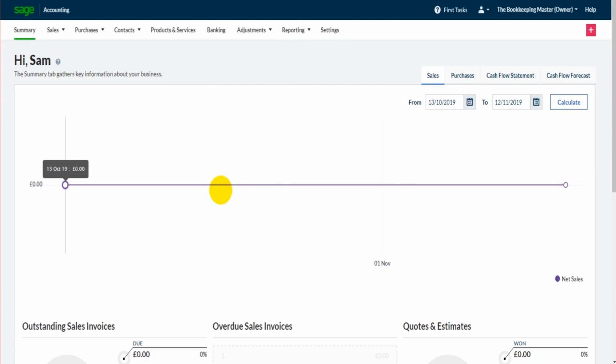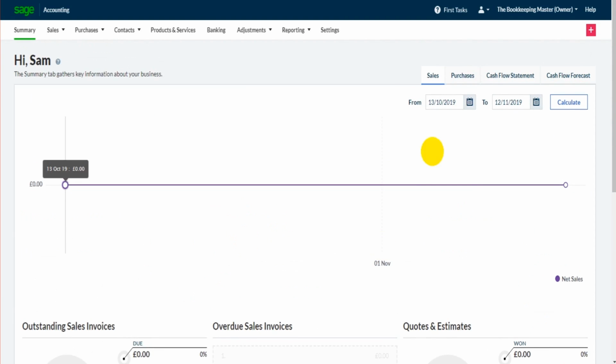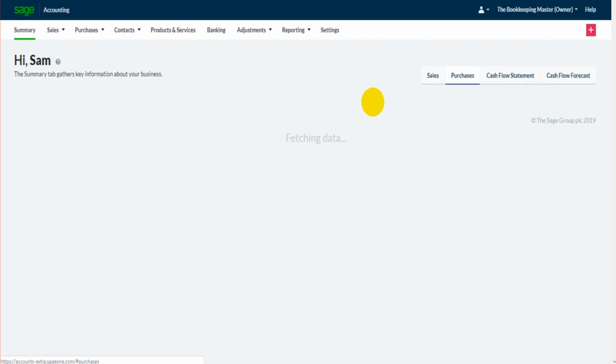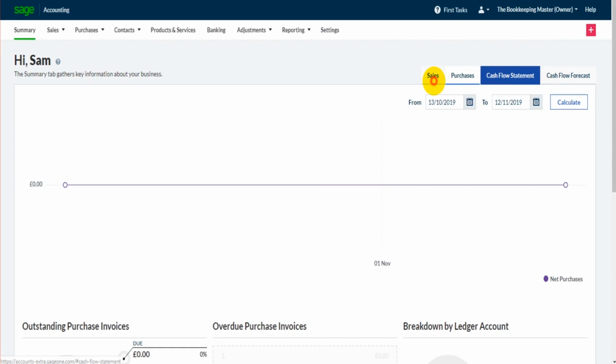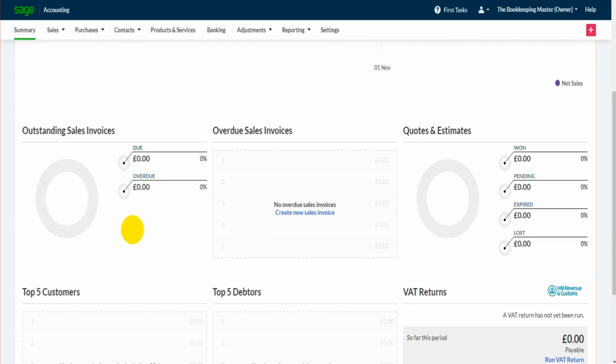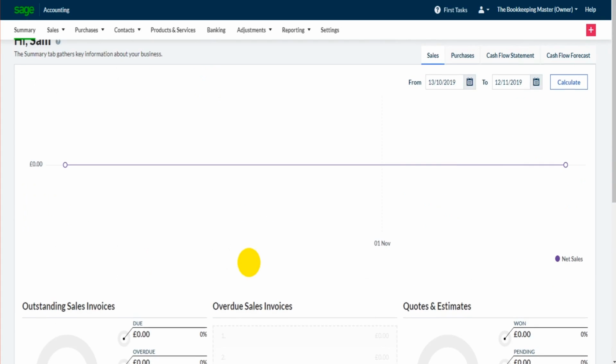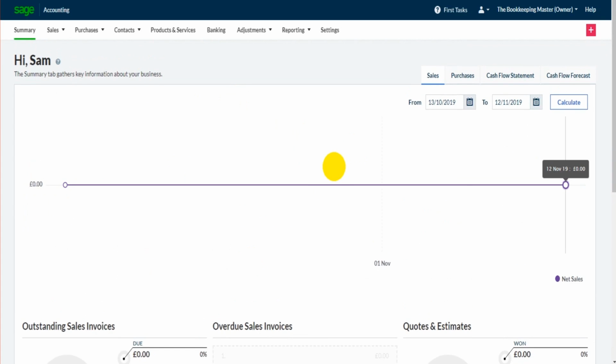There's not much showing at the moment because I haven't actually entered anything on the software yet. But this is very useful. You can see sales information, purchase information, cash flow information too. So if you click on each of these tabs, then you get a dashboard for each of these headings. So on sales, you get sales over the last month. You can change the period up here. You'll get overdue invoices, invoices that are due, and lots of other information. Top five debtors, that's the top five people that owe you money. Your top five customers, that'll be by turnover. So it's useful, but you can edit this, and I'll show you how to do that later.